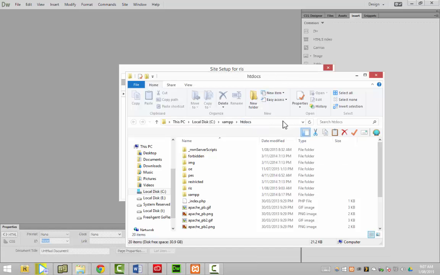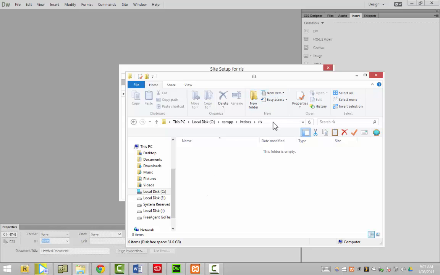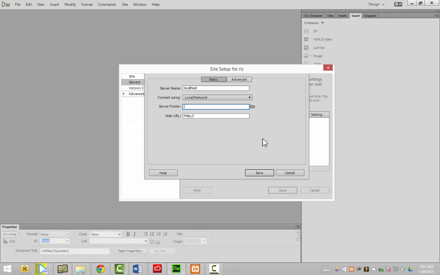So where I'm actually going to point that location to is C drive examp. That's the web server we installed, htdocs. And I've already created a folder called RIS. So you can create that folder as well, but create it under C drive examp htdocs. And there's our RIS folder. So you can copy that location and just paste it in there as well. Now the web URL is going to be localhost, which you already have, and then RIS. So that's where we're going to actually access our web page when the server is running.